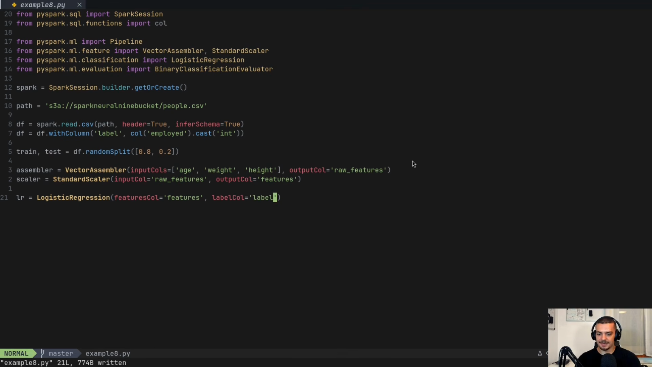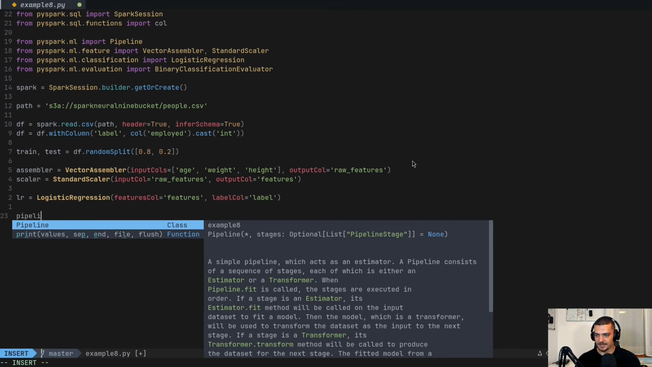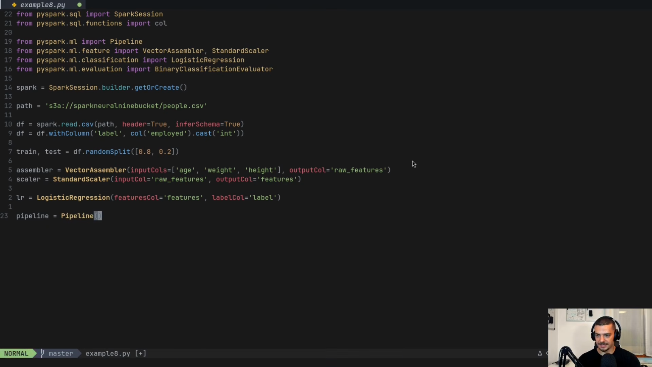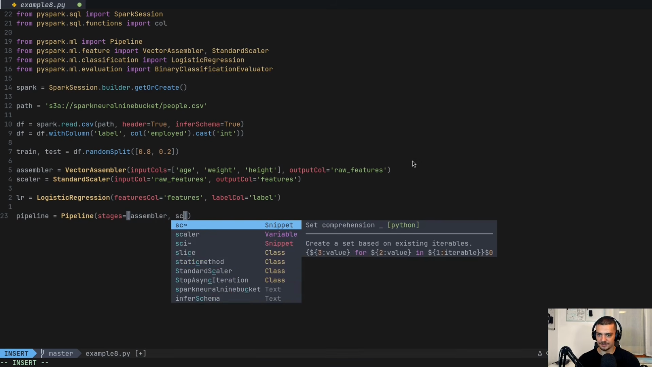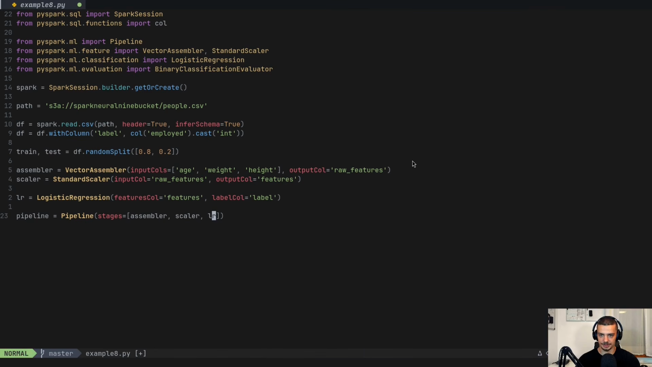And then this entire thing has to be expressed as a pipeline. So pipeline is going to be equal to Pipeline, and we're going to pass the stages here. Stages is going to be equal to, first of all, assembler, second of all, scaler, third of all, the logistic regression model for the prediction. And then we can just say model is equal to pipeline.fit, and we're going to pass the training data. Now to do inference with this model to actually get predictions, we can say predictions is equal to model.transform, and then we pass the test data.